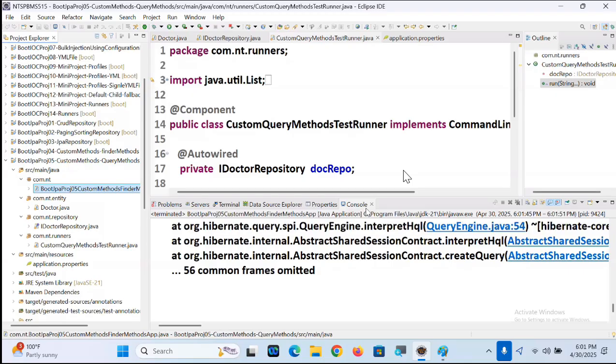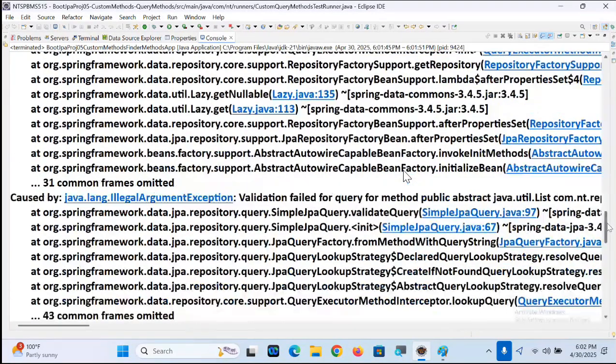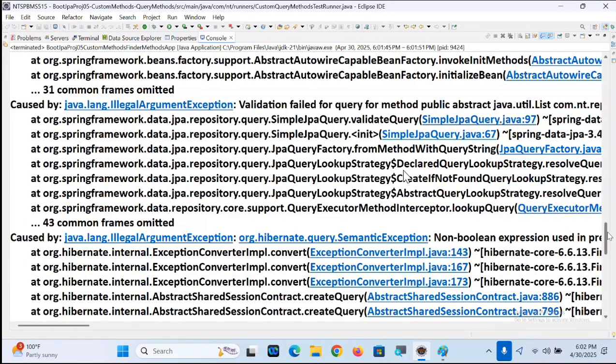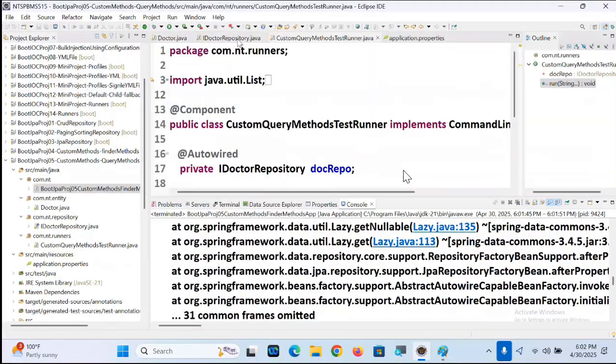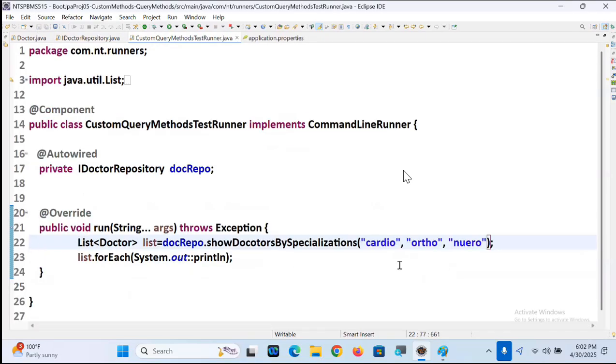Oh, still error? Why? No Boolean expression is used. Why Boolean? SP1, SP2, SP3. Yeah, that's right. Order by expert. It's right only, na boss? Runner. Yeah, here also three values are System.out.println.